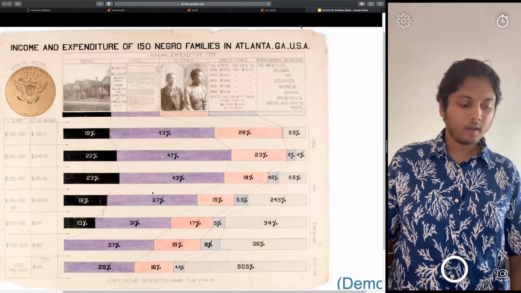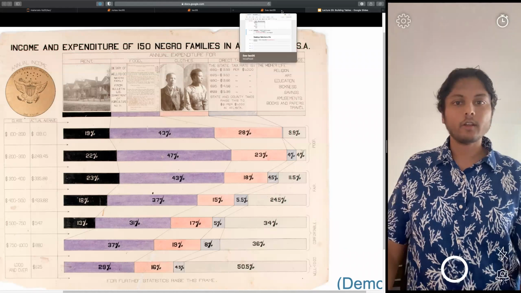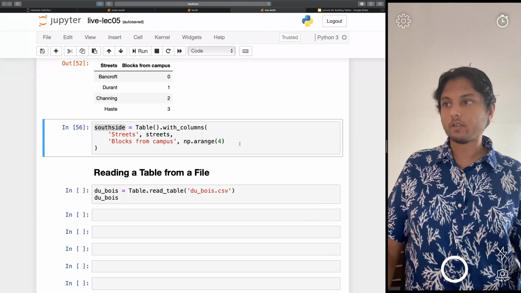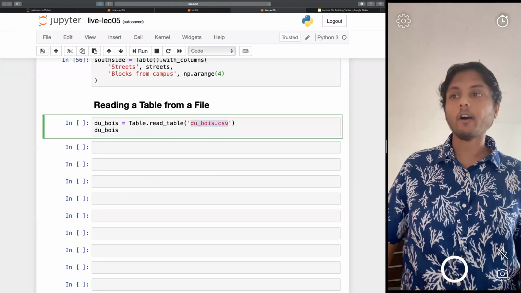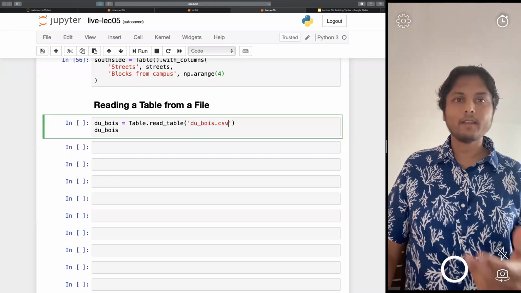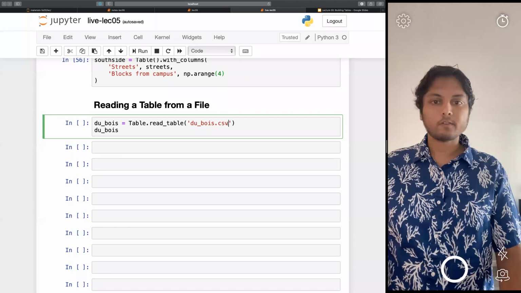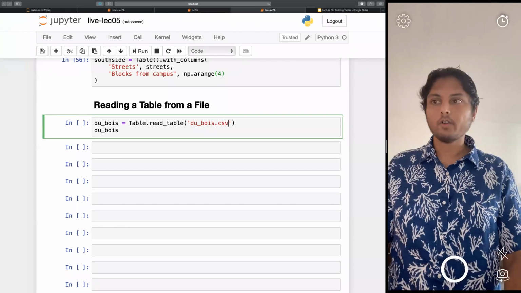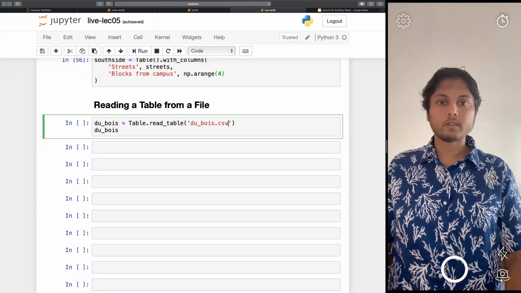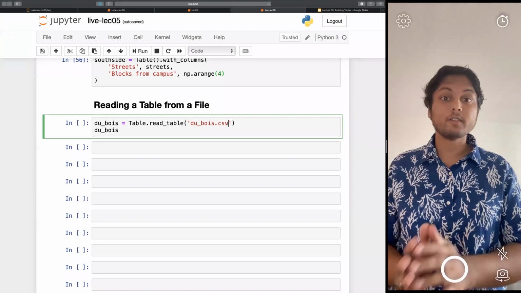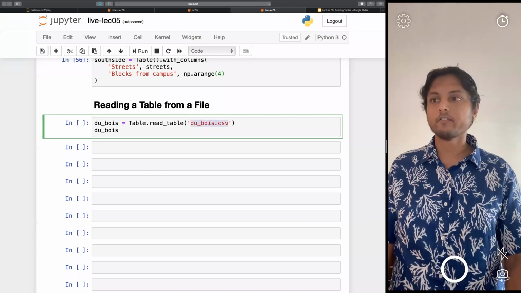And so what we can do is take a look at this data in Python. We actually have access to this data, so let's take a look at it. We have it here in a CSV file. A few people asked what a CSV is. CSV stands for comma separated values. I can show you with my screen what this file itself actually looks like.